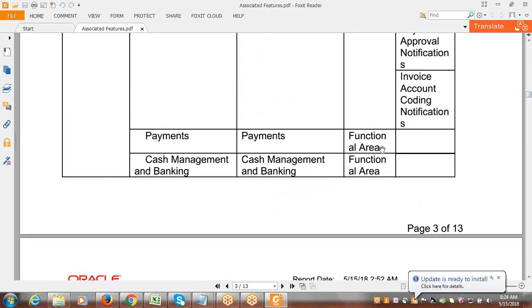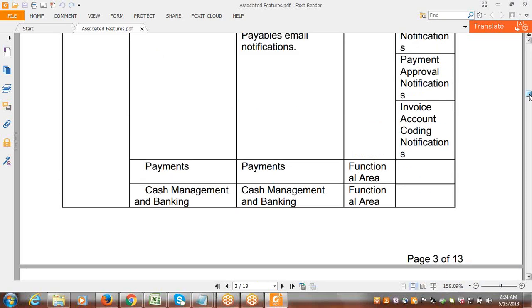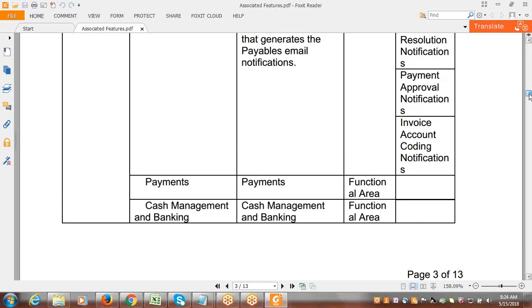So see here, functional areas of payments. Payments is not a feature, it's a functional area they are calling. Invoices are a functional area. When you create the business unit, you'll come to know exactly what the different functional areas we have within the instance. So invoicing we call one function, payment we call one function. Here the representation they gave is as an area, functional area.